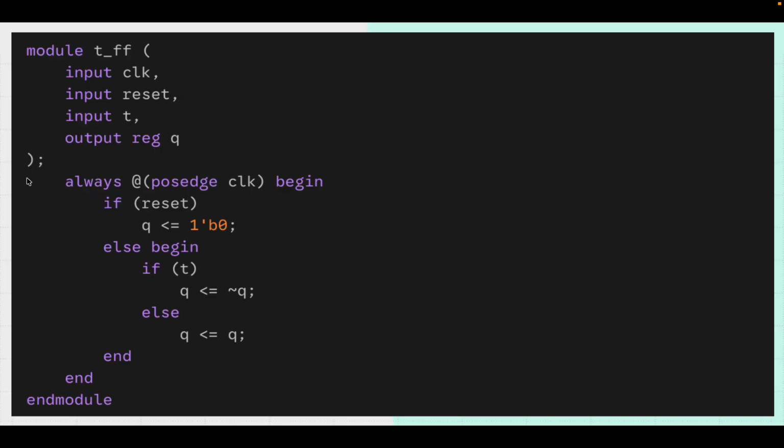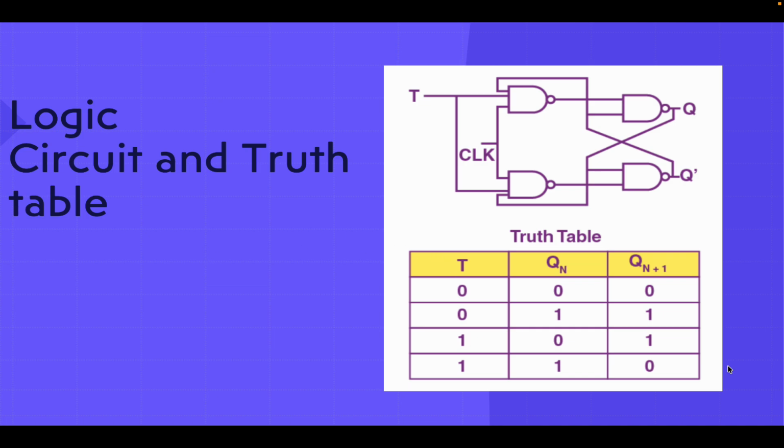Simple. T flip-flop. You have 3 inputs: clock, reset and T. Output is Q. Always at the positive edge of the clock, this program will start running. If reset is 1, Q will become 0. Output is 0. Else begin. If T, it means if T is equal to 1, you will toggle. Q will become the inversion of the previous state. Else Q will be the same as the previous state. That means if it is 1, toggle it. If it is 0, keep the previous state.